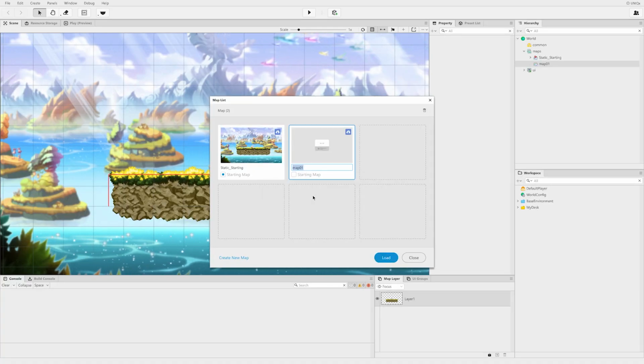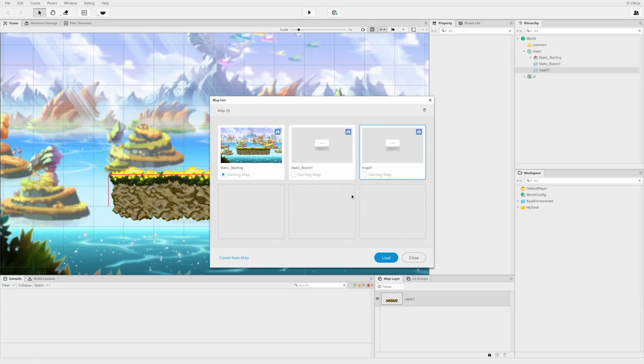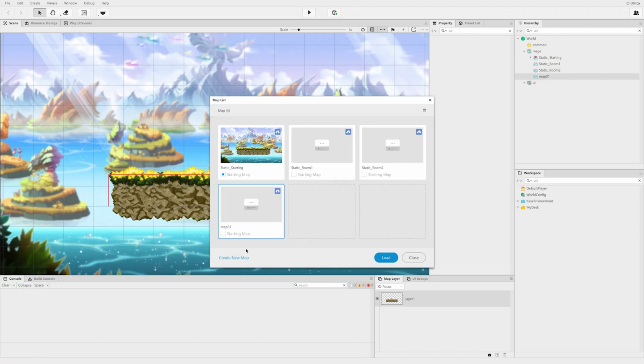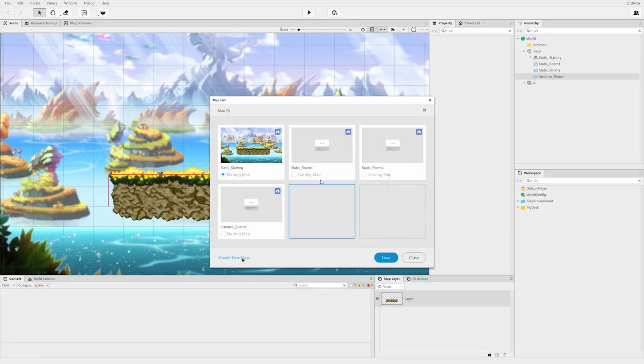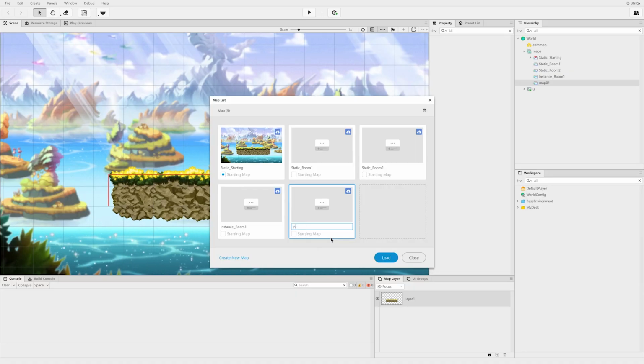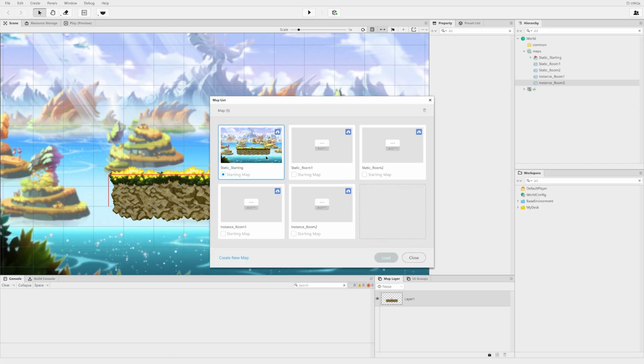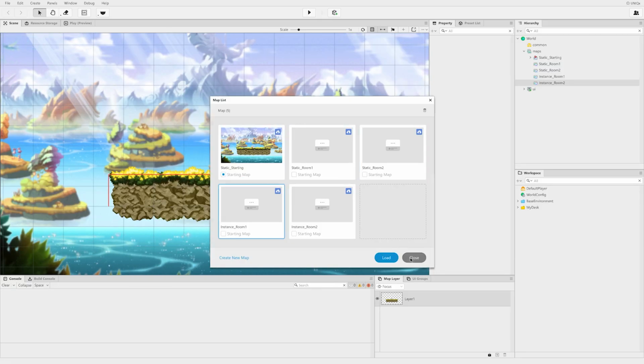And we're going to rename this Static Room 1. We're going to create another one. Rename this Static Room 2. Let's create two more. We're going to name this one Instance Room 1. And create a new map and rename this one Instance Room 2. So we've made sure that our static starting map is the map that we are starting on by checking on this toggle button here. And once we've created all these maps, we're going to click Close.